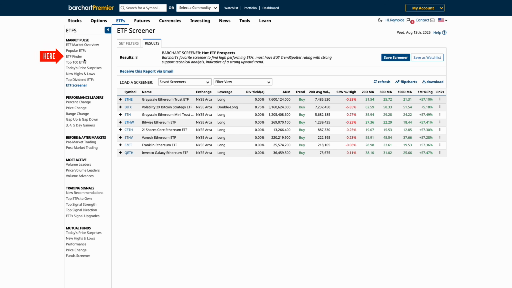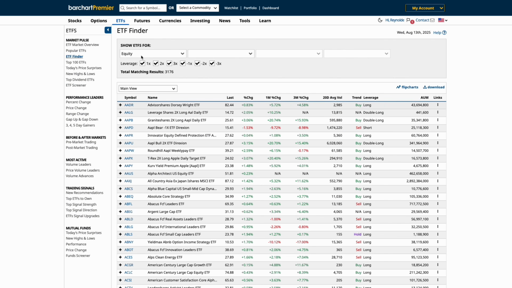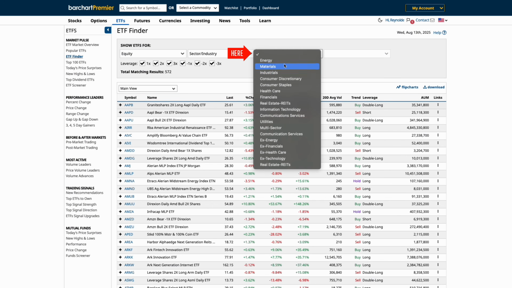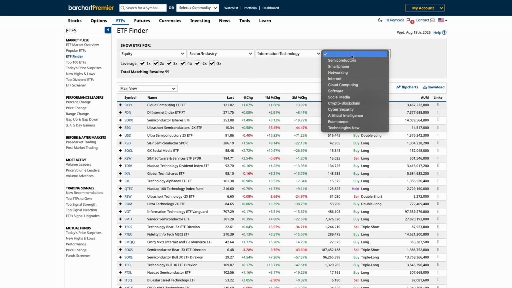Another great tool for ETFs is the ETF Finder. The ETF Finder is great when you're looking for funds based on specifics across several asset classes like equities, commodities, or currencies. Explore various investing strategies, sectors, or industries. So, for example, we can find ETFs that are focused on crypto and blockchain, cybersecurity, or semiconductors. Take your pick. You'll then get a focused list based on your selections.